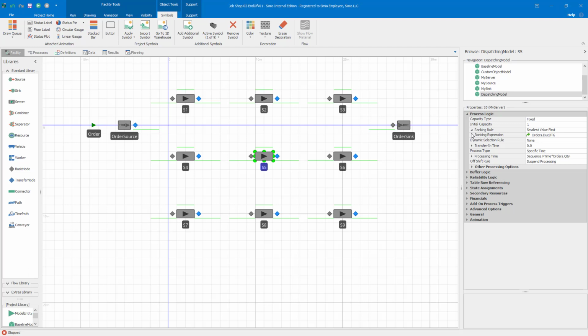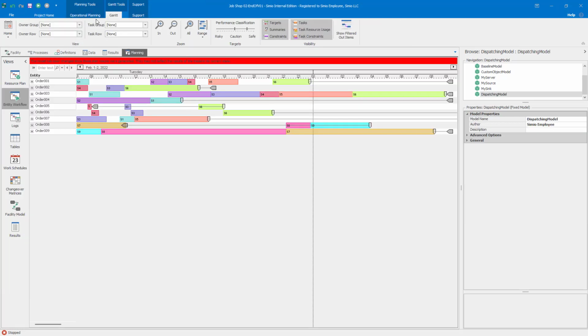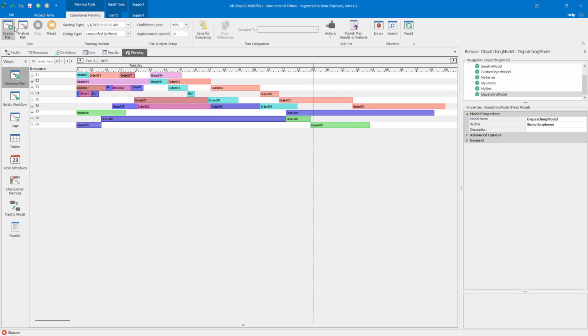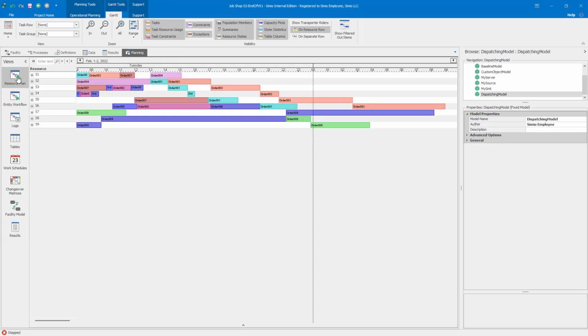And so now when a server has a queue of orders waiting, it's going to grab the one that's due the soonest. So we go back in, and then let's see, go back to our resource, create plan. Not really sure if anything flipped around there. Look at my results, 24.9. So again, I definitely have a shorter makespan here by processing orders that are due first.